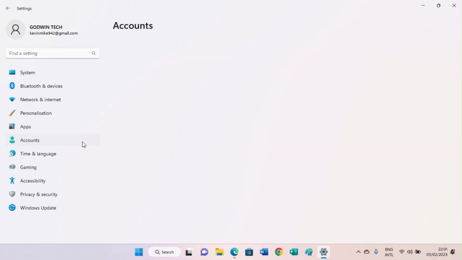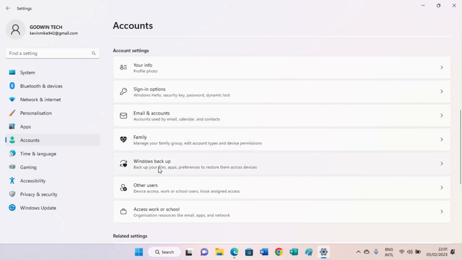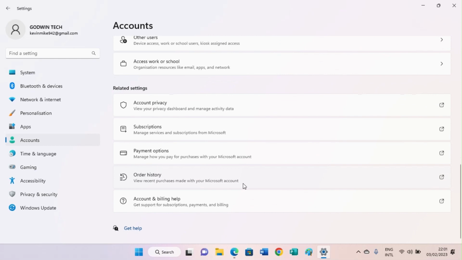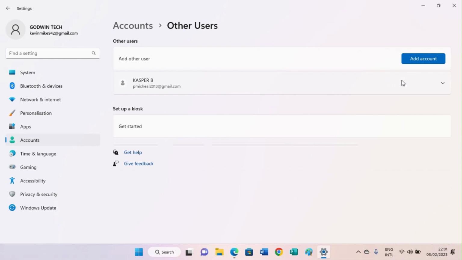When the settings page opens, we take another step. Click on the Accounts tab. This will take us to the account settings page as usual. Then scroll down the page and get to the section for Other Users. Click on Other Users. You can see the first account we added here. So we want to add another new one. Click on Add Account.